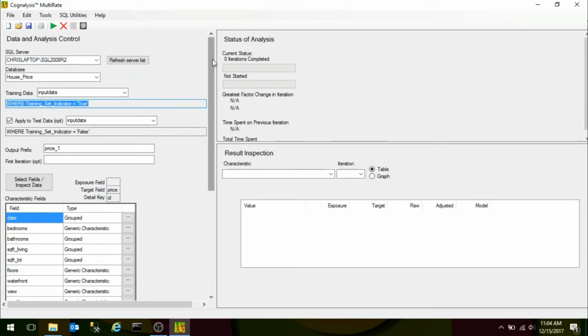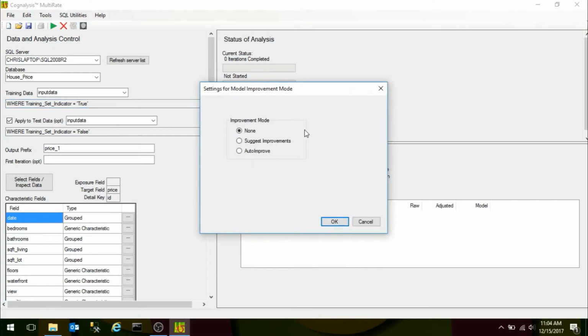That's a process you can go through manually, but you also can use this improvement mode button. I'm going to click on that, and the default is none, meaning it's just going to do this model. You can take a look at it and try to do your own refinements of it. You can have suggest improvements where it's going to come up with a list of things to suggest, or you can just say auto improvement, which means it's going to take those suggestions and run an alternative version of the model and then keep going until it can't improve the model anymore.